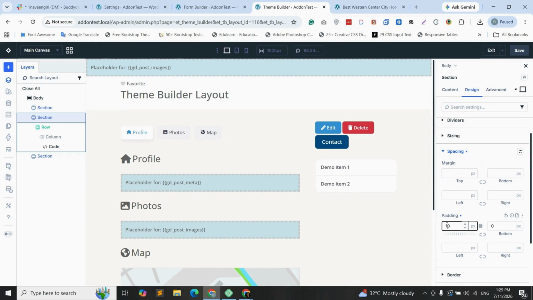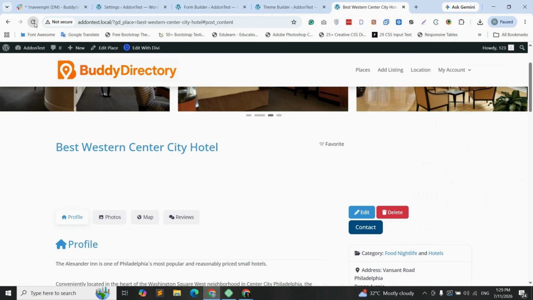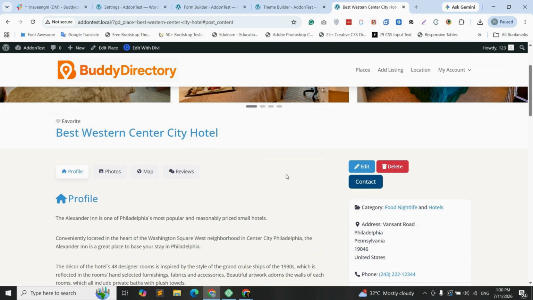So what happens? Let us see. Let us set it to 20 pixels. Then we will save it. Come to content. Let us refresh the single page. Boom guys, now look how much better it looks.